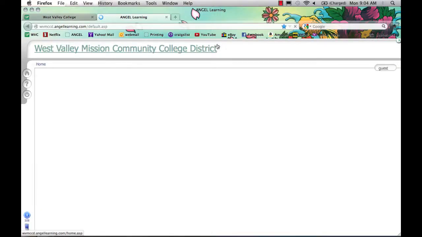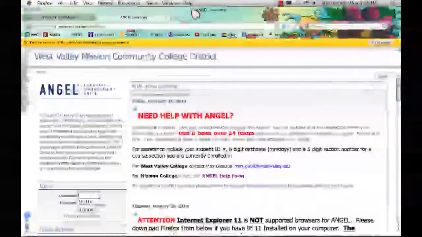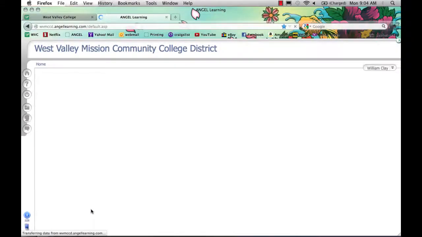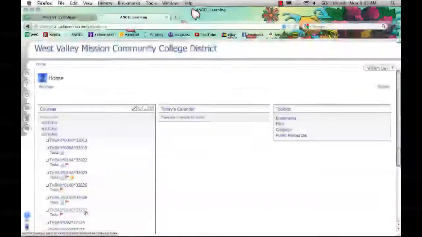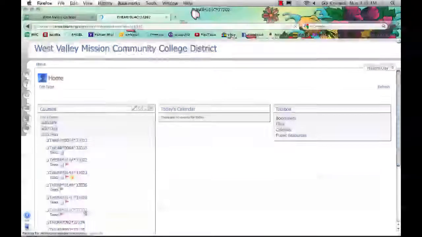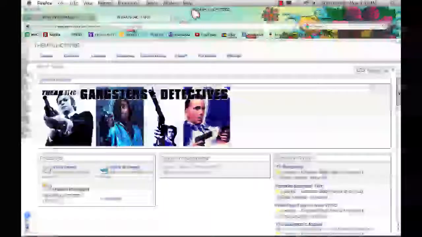To log into Angel, it's going to be your student ID and your birthday. So username, student ID, password is birthday. So I already know my user ID, and it remembers my password. Once you've done this a few times, your browser should remember that. And we are going to be down here, 14C 37202. So this is what the main page will look like.